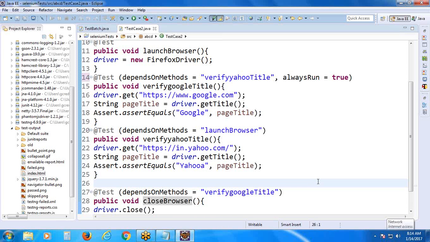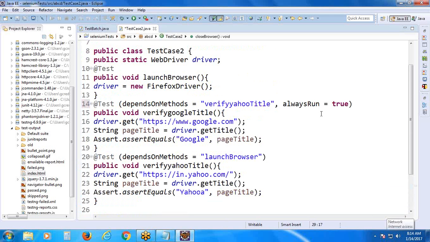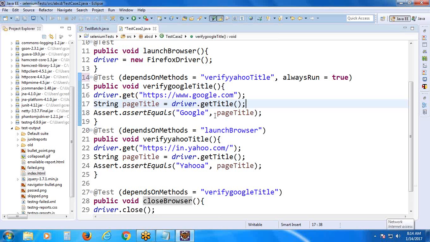So, sir, as per this, launch browser will pass, and then verify Yahoo title, and verify Google title will pass. What about verify Yahoo title? Sir, verify Yahoo title will fail. Fail, but it will execute the third one forcibly, because we are using alwaysRun equal to true. The alwaysRun attribute forces it to execute.